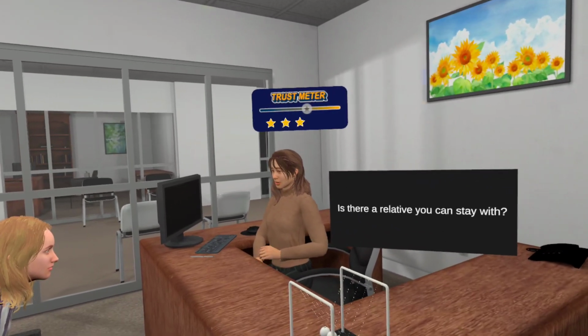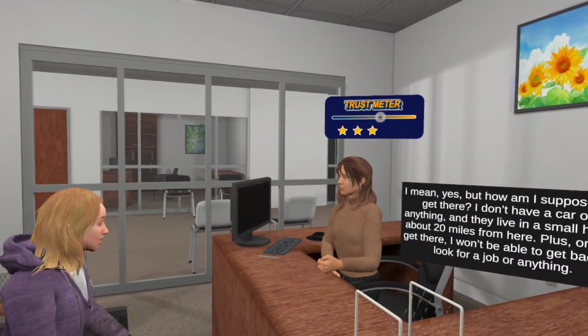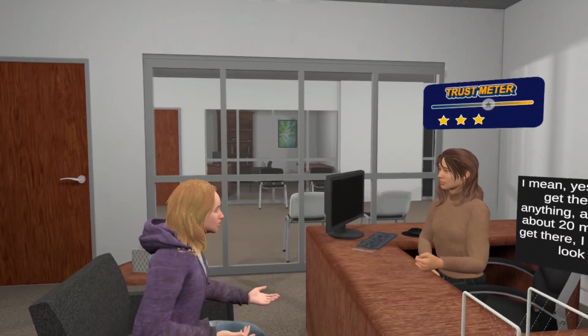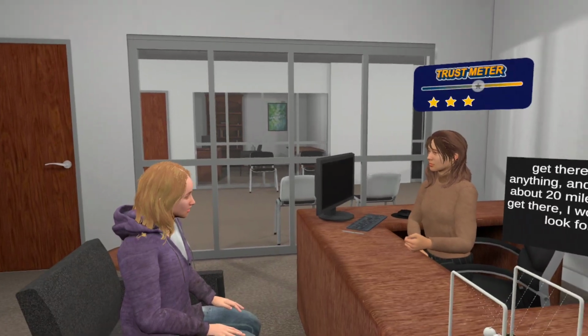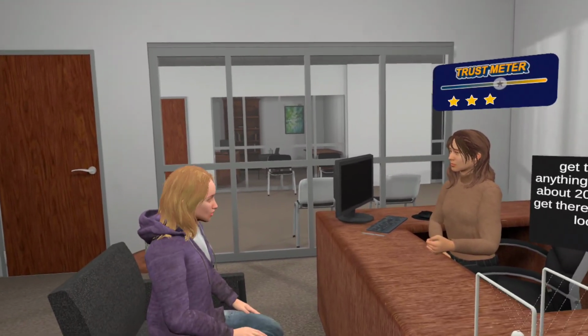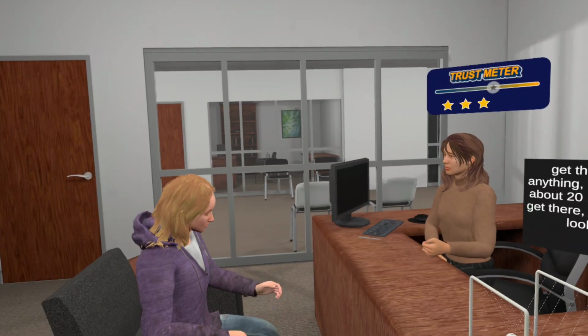Is there a relative you can stay with? I mean, yes, but how am I supposed to get there? I don't have a car or anything, and they live in a small holler about 20 miles from here. Plus, once I get there, I won't be able to get back to look for a job or anything.